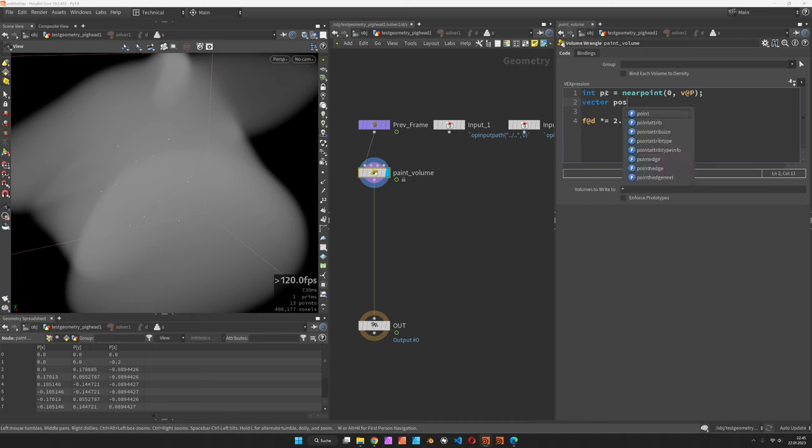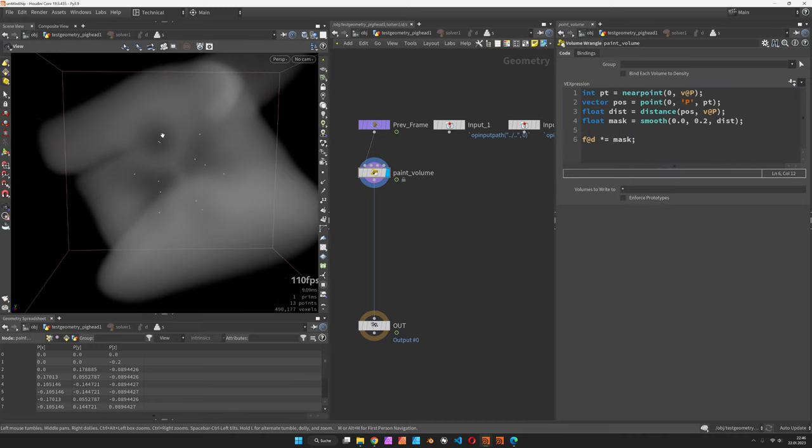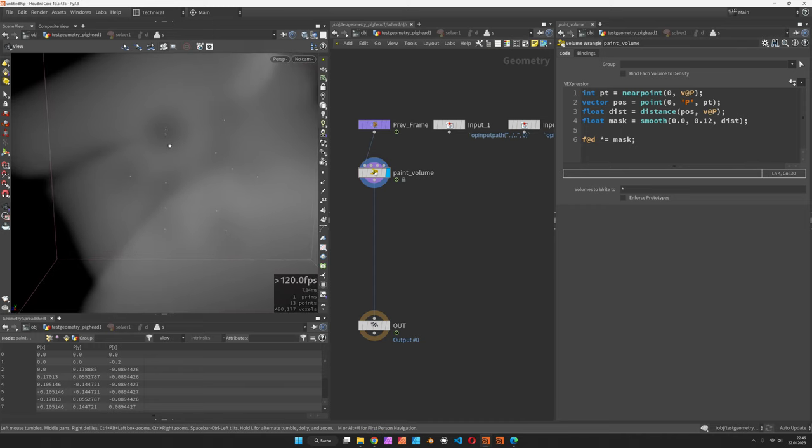Then we want to know the position of the point using the point function on the same geometry stream. We want to get the position and feed in the point number, pt. And then we calculate the distance between the position of the point and the voxel position. Now, we don't want to map the distance directly, but rather create a mask using the smooth function. So from being really close to the point to, let's say, 0.2, we would create a mask like so. Now, what we should get if you put in the multiplication mask, you should see some dark shades around each point. You can now make the mask a bit smaller, but that would be the first thing we need.